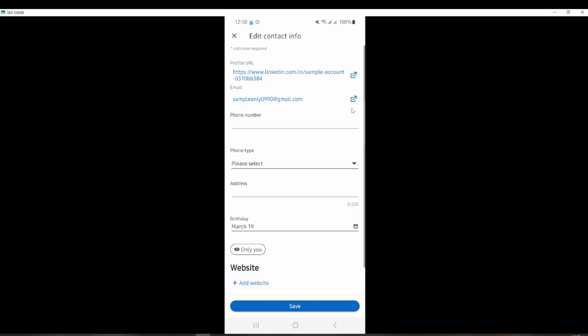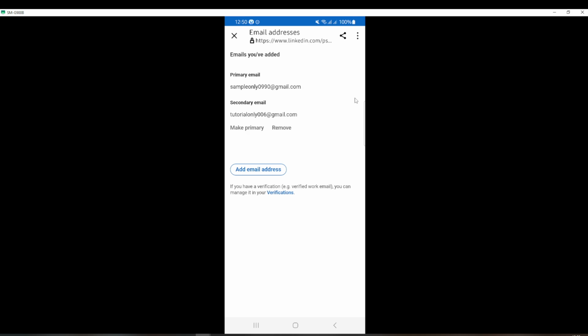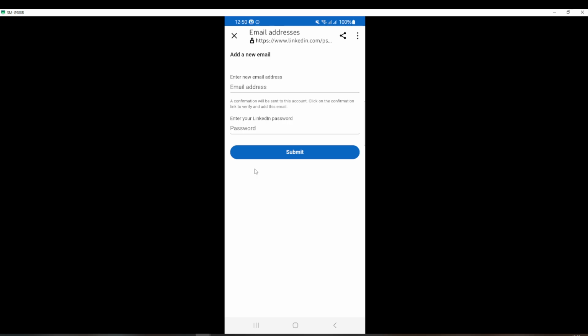Here, you're going to focus on the option near your current email. You'll notice an external link or a blue arrow situated beside it. Tap on either to proceed. Next, you'll see the option to Add Email Address. Tapping on this will open up a field where you can enter the new email you wish to add.